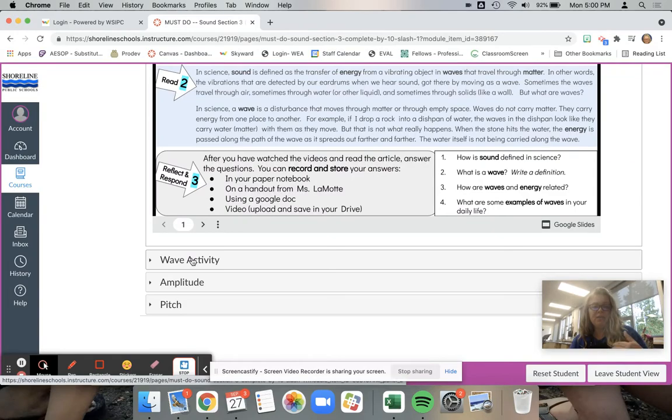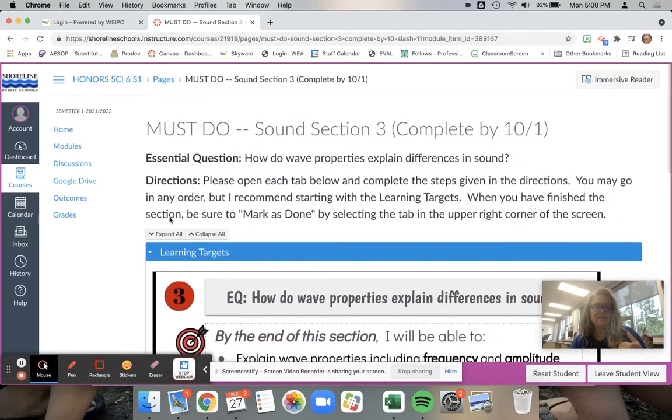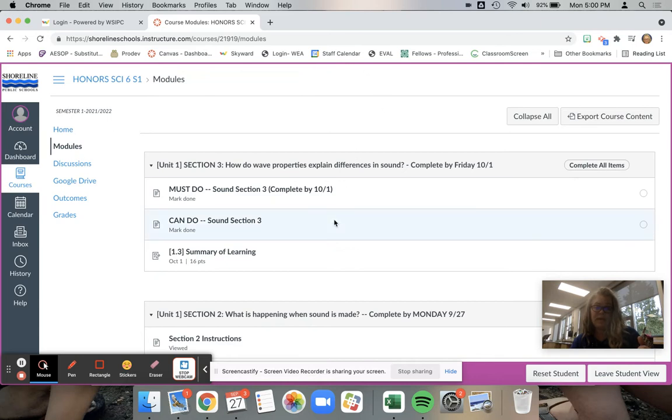They will continue to go through this list of must-do activities. And again, this is either for sixth grade or eighth grade. I just happen to be in the sixth grade Canvas course right now. And then they go into the can-do, and this looks like a choice board.